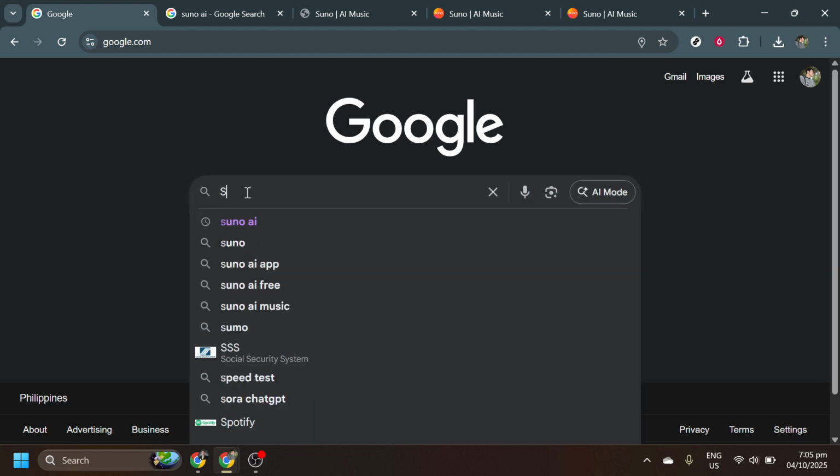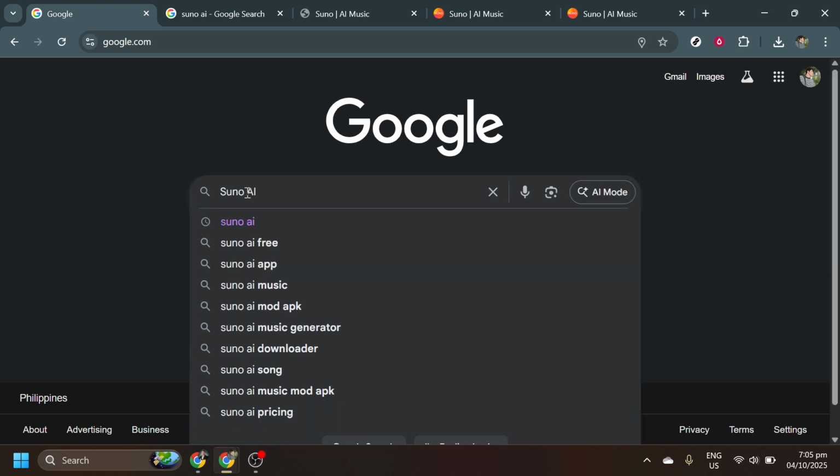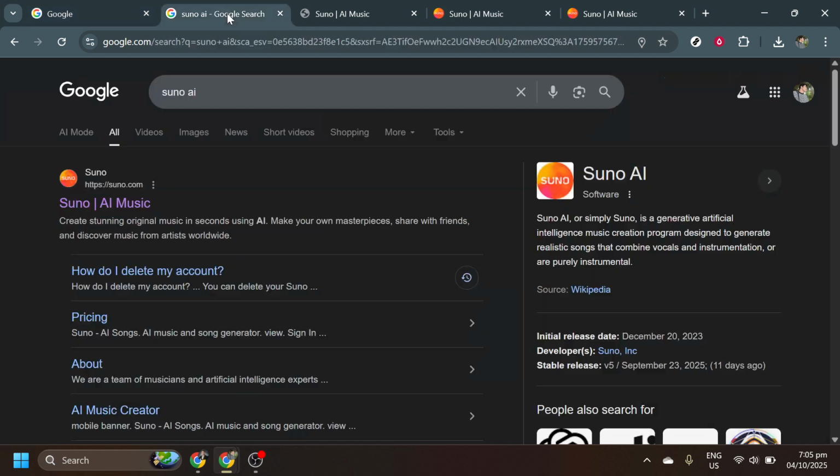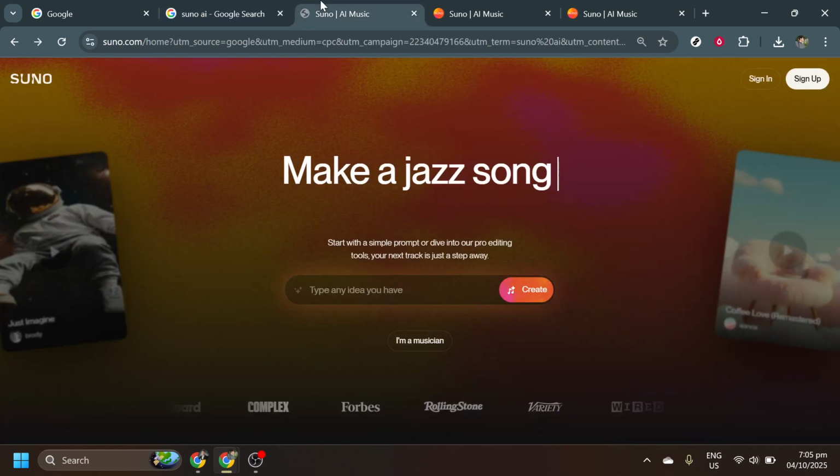First, open up your preferred web browser and head over to Google. Once there, type in Suno AI in the search bar and hit enter. You'll see a list of search results. But what we're looking for is the official Suno AI website. Click on the link that corresponds to that.